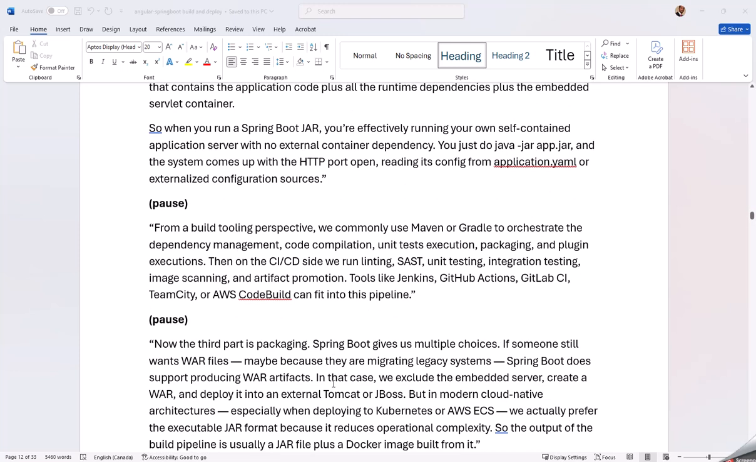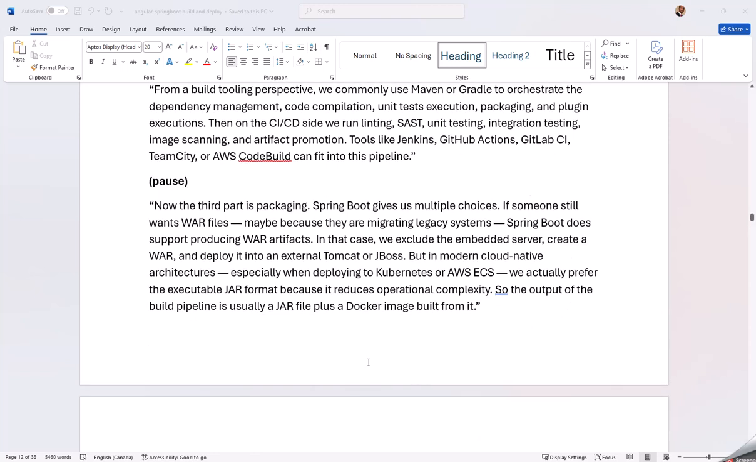From the build tooling perspective, we commonly use Maven or Gradle to orchestrate the dependency management, code compilation, unit test execution, and then packaging and plugin executions. Then the CI/CD will run the lints, SAST, and unit testing, integration testing, image scanning, artifact promotion. Tools like Jenkins or GitHub Actions, GitLab CI, TeamCity or AWS CodeBuild can fit into these pipelines.